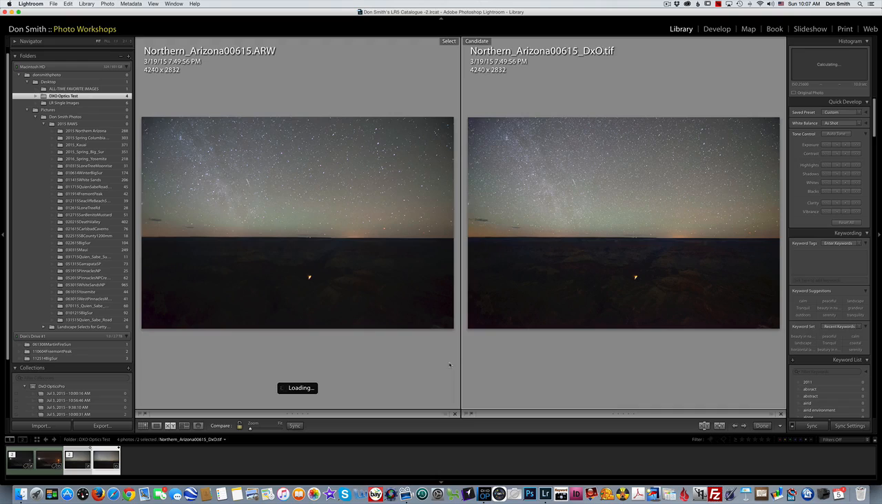Can I use it as a standalone raw processor? Yes, but I will say I still like Lightroom the best. So I use it in conjunction with Lightroom. So there you have it. That's kind of a preview of the DXO Pro Optics 10 software.